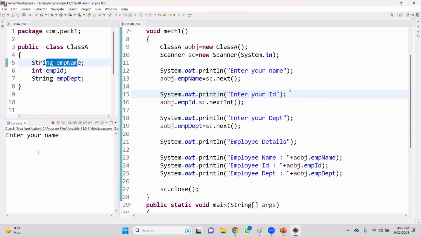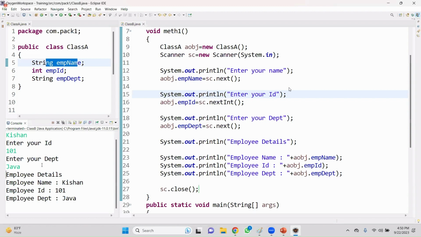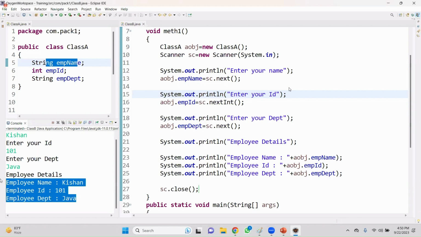Enter your name. All right, Kishan. Enter your ID, 101. Enter your department. Obviously Java. Now I'm pressing enter. Employee details: Kishan, ID, and department, that is Java. Now, is it clear for everyone?